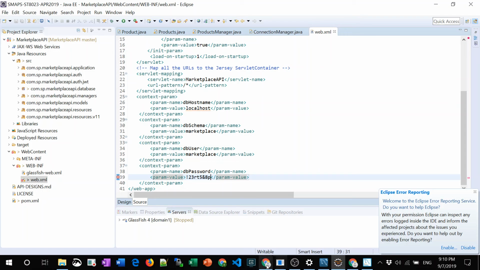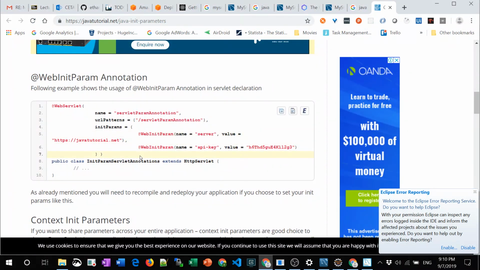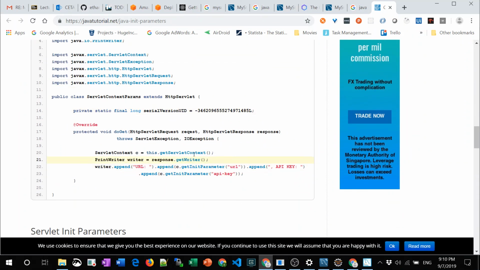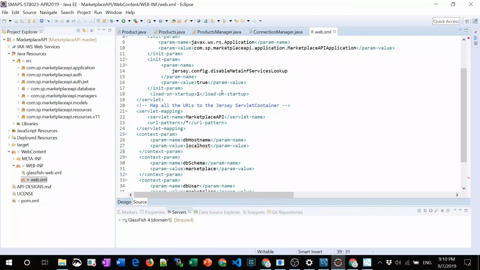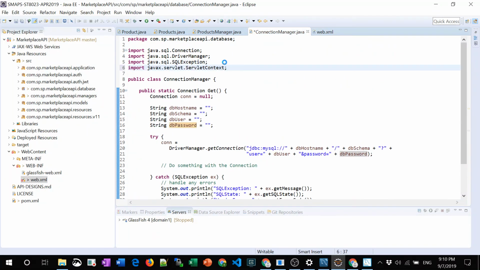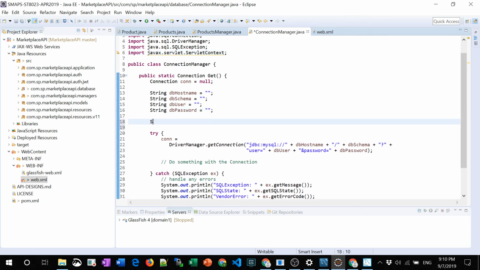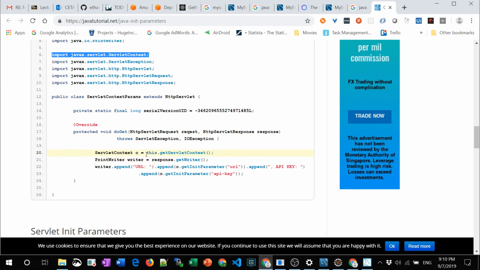How do you extract them? According to the tutorial here, I get the context, and then I can get the initialization parameter. Okay, servlet context. Servlet context is import Java servlet. Okay, so far looks good. So I need to import another class, javax servlet ServletContext. So here, ServletContext ctx equals to, how do you do that? Oh, this dot get.